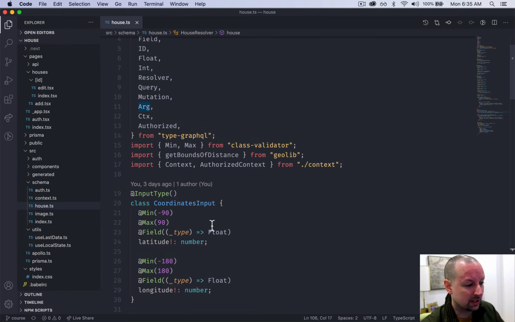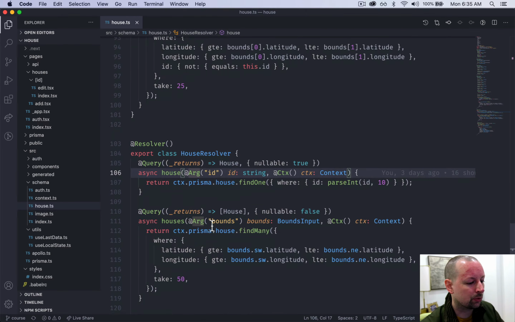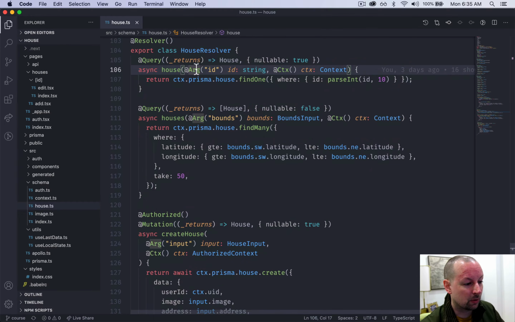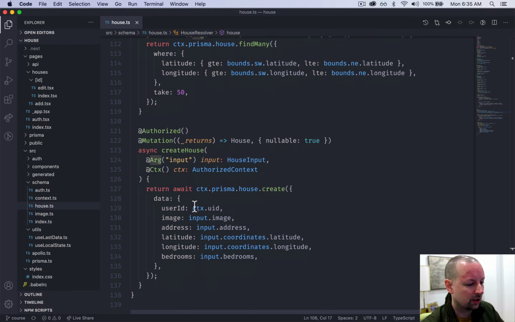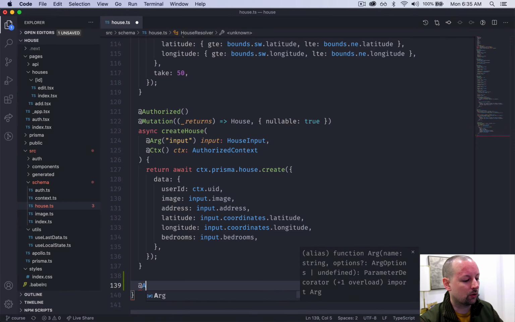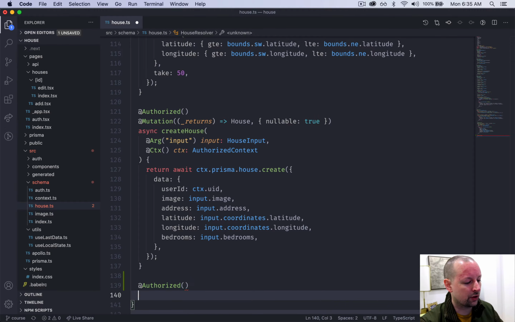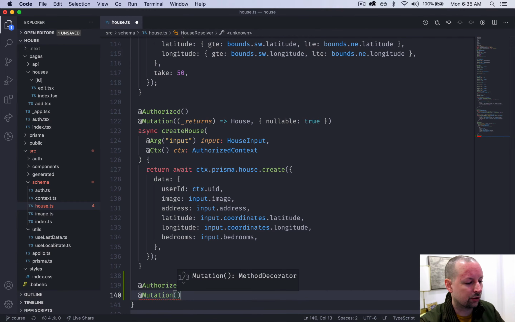And it's pretty big now, there's a lot going on, but we're going to scroll down into the house resolver. And so right now we have 2 queries: find a single house, find many houses. We have a create house mutation, and we're going to be adding another mutation below here. So for this one, we definitely want to make sure that the user is authorized, and then we want to set it up so that it knows it's a mutation that's going to return something. So what is it returning? It's just returning a house.